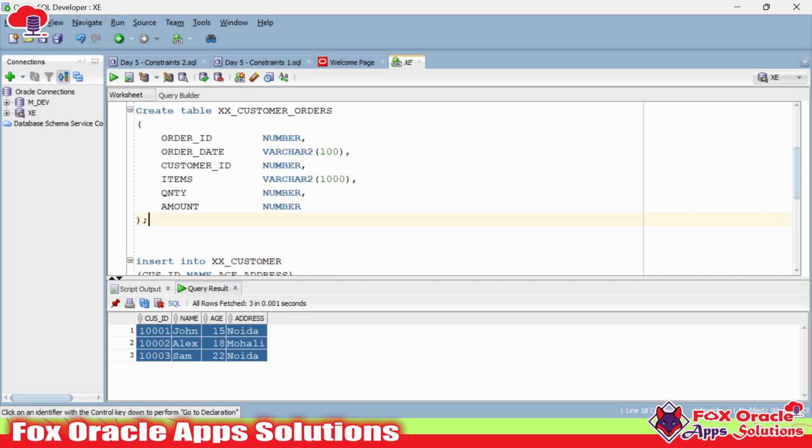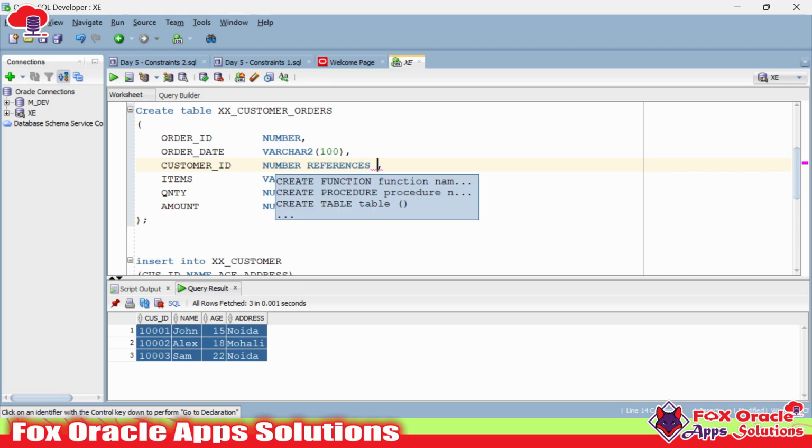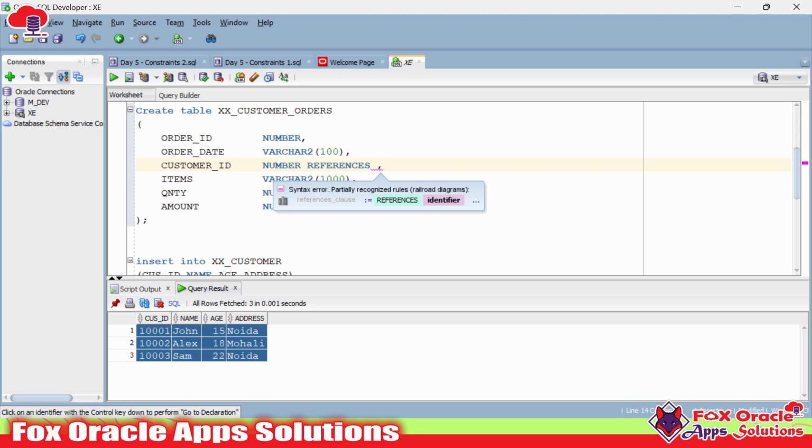So let me add a reference here. How can we add the reference? For adding the reference, we have to add the references keyword. You will be able to see it here, right? So references, and here we have to give the table name, which is the table we want to add a reference to.